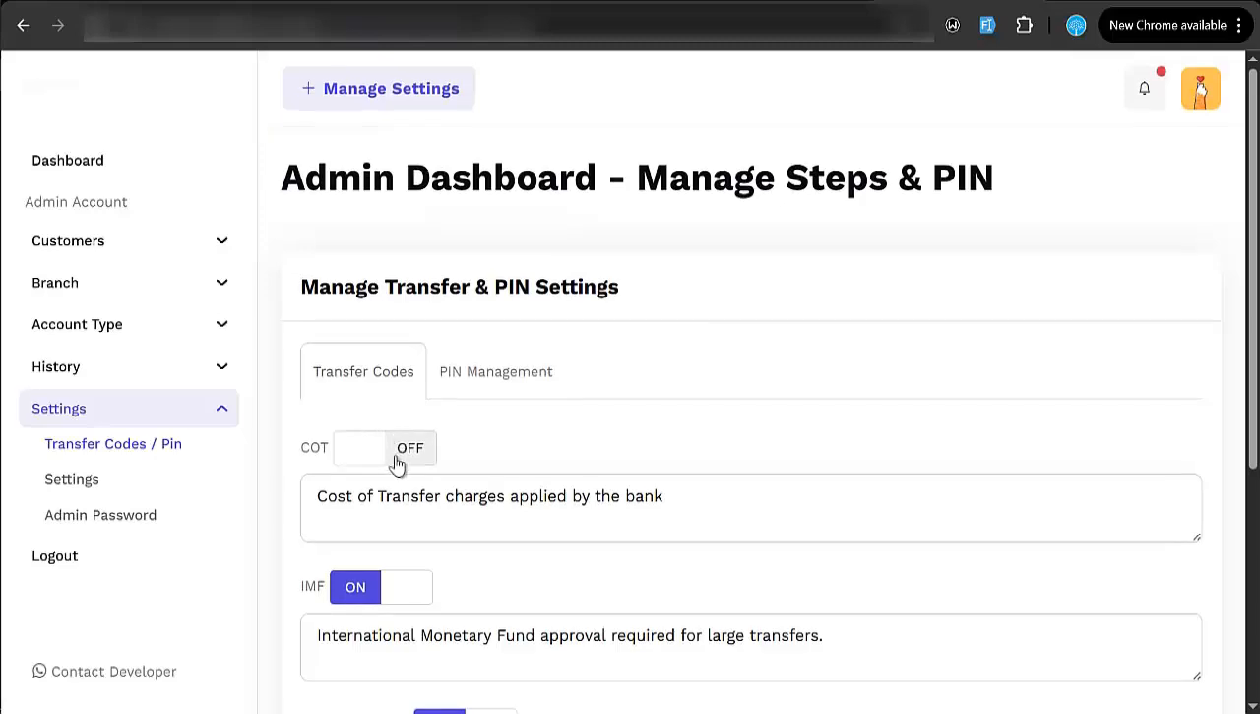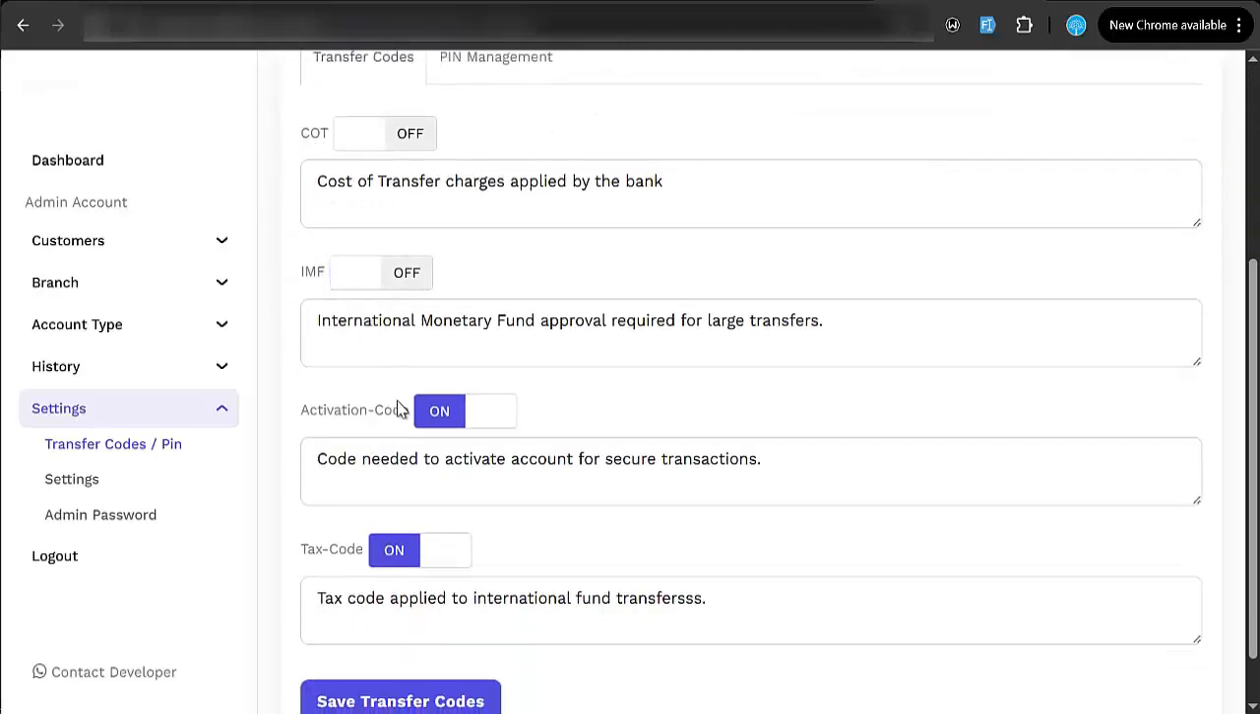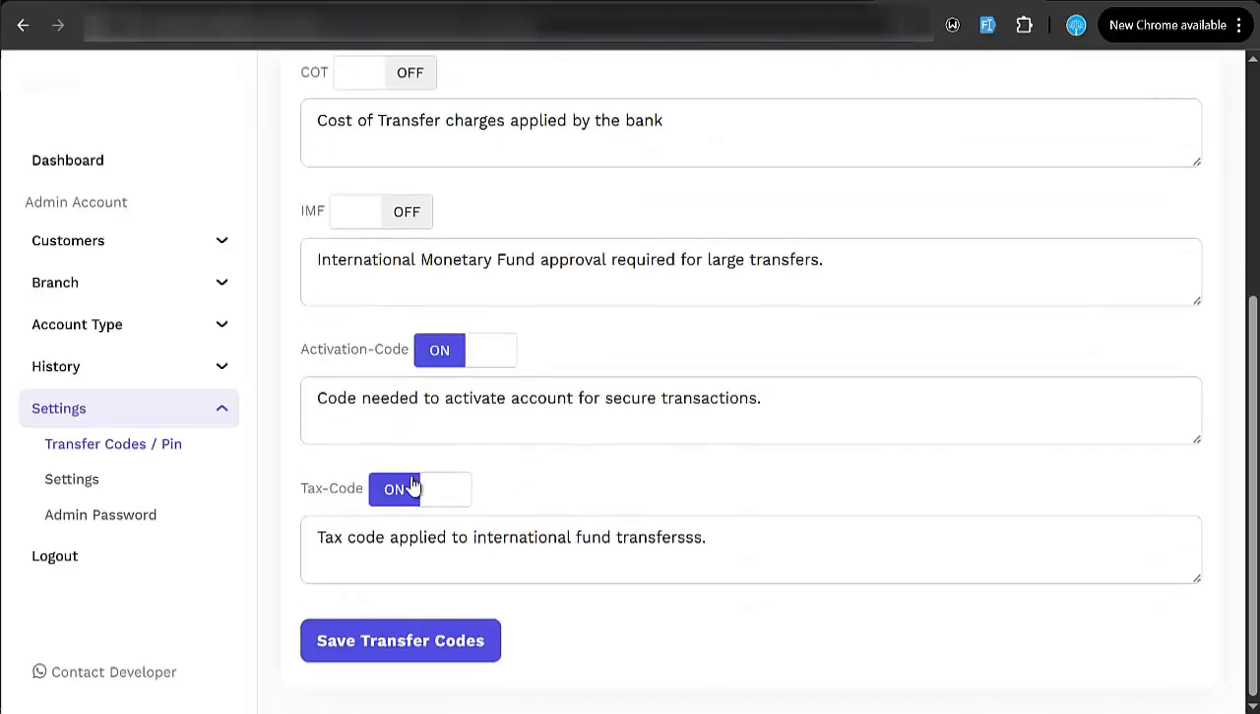So let's say, for example, I don't want COT, I don't want IMF, I only want activation code and tax code. I leave these two on and I turn off these two. So when the user is making a wire transfer, you are going to see just these two codes that are turned on right here. And all I have to do is click on save.